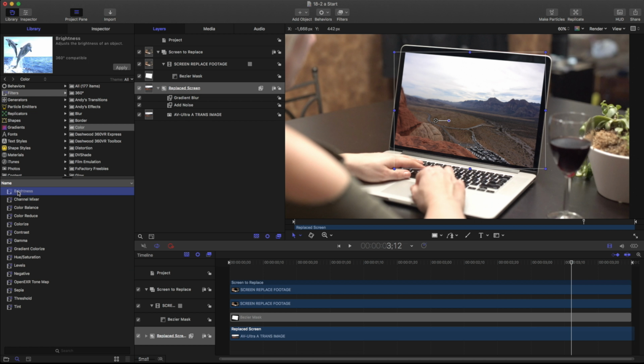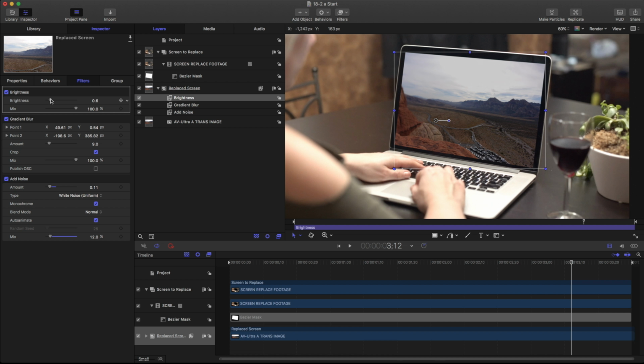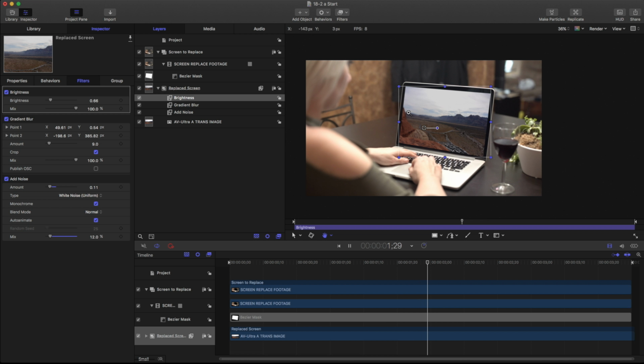I'm going to come to my brightness and place a brightness effect on there. And what we're going to do is just turn this down a bit. Again, before, here's our screen. And now after. It's a little bit more realistic, and there's a lot more we can do with this.